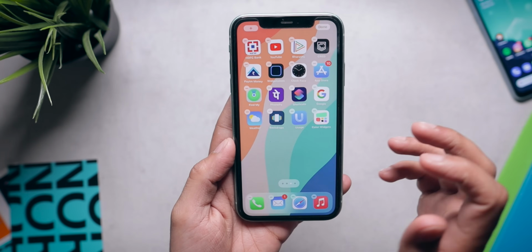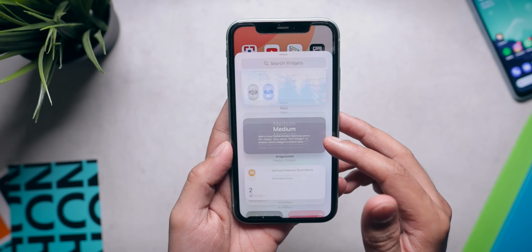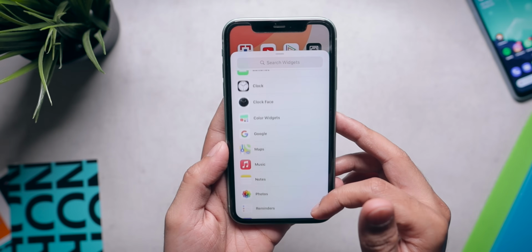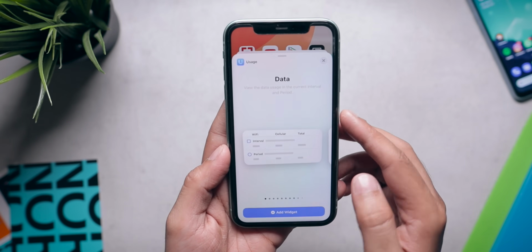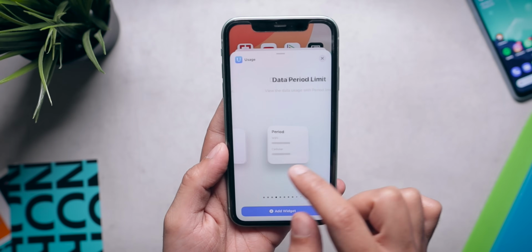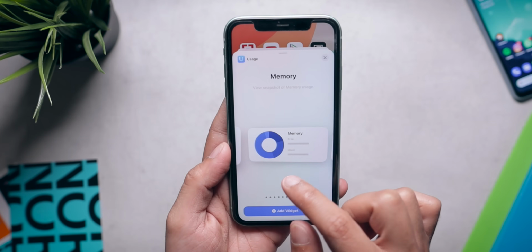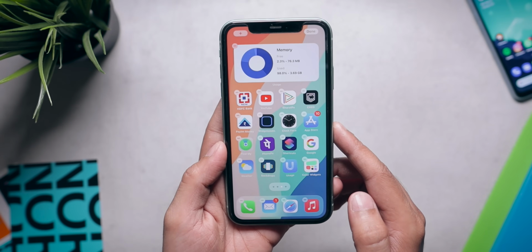Alright, now let's talk about those widgets and customizations. iOS 14 comes built in with a bunch of widgets and they are really good. But if you don't like them, you can also install third-party widgets, which are very limited right now. Maybe developers are still working on widgets and we'll see a bunch of them in the future. But right now you can download some and I will make sure to drop a link to my favorite ones in the description box below.